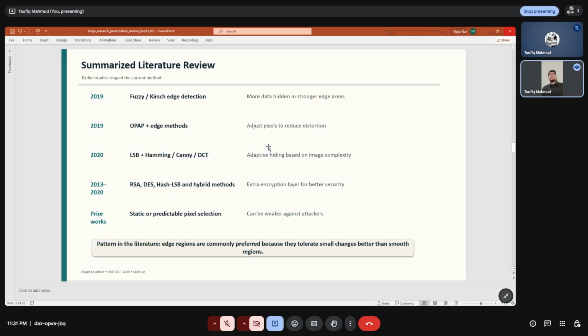So if we summarize the literature review here: in 2019, fuzzy and Kirsch edge detection. In 2019, OAP plus edge detection. In 2020, LSB plus Hamming, Canny, DCT. From 2013 to 2020, RSA, DES, hash, LSB and hybrid methods. Prior works use static or predictable pixel selection, which is weaker against attackers. So the pattern in the literature is that edge regions are commonly preferred because they tolerate small changes better than smooth regions.